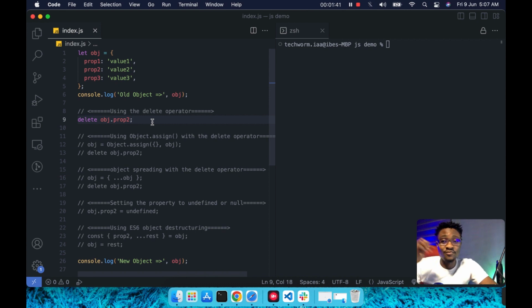Before we dive into using the delete operator, I'd like to explain some things about it. It's not perfectly good when you're working with large objects, because what the delete operator does is move into the object, search for that particular property which you want to delete, and remove it. It kind of writes it off from the original object. It depends on your use case, but I would advise you to use this for larger objects. So let's run this in the terminal and see what happens.